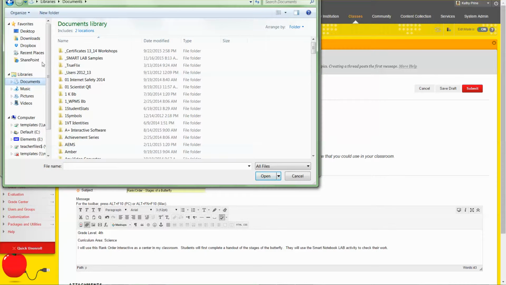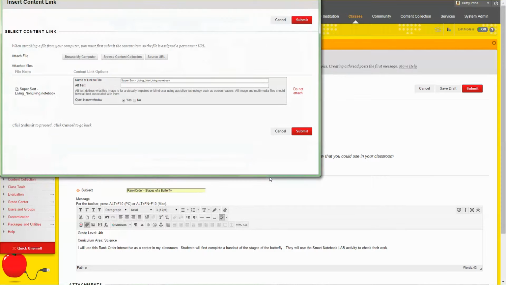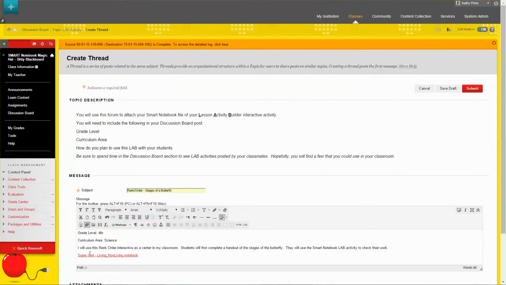I'm going to go and locate my Smart Lab samples, and there is my super sort on living and non-living. I'm going to click Open, and I'm going to put alternate text, which is my stages of a butterfly. Open in a new window, keep that at yes, and submit. It will then put a link to your attachment there.